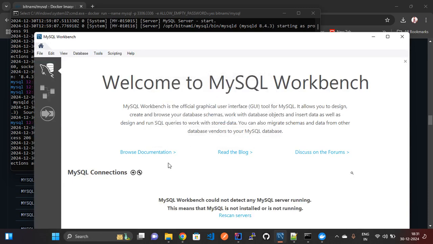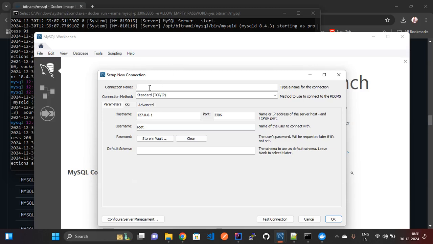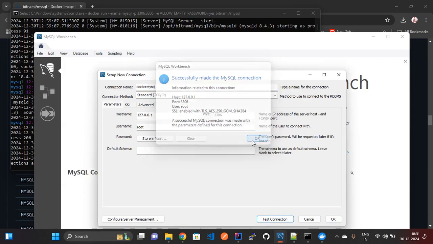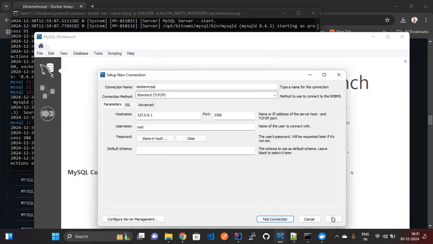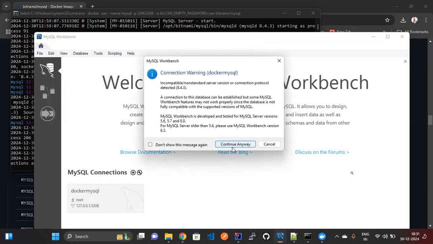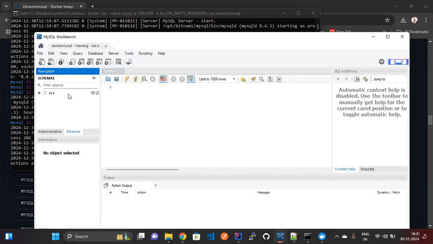Let me show you again. Here, clicking the plus icon, Docker, MySQL, and going to test connection. Yeah, it is connected. Here clicking OK. Now going to double click here.